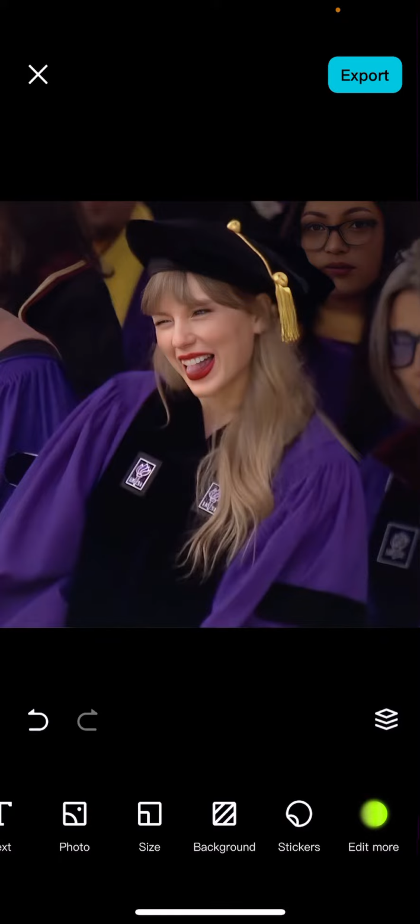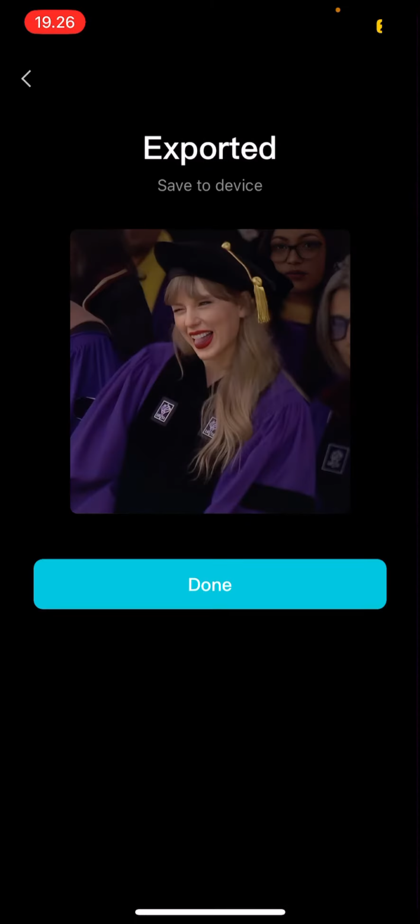and then once you press export, it's just going to be saved as an image on your gallery and not a video. But that's basically it.